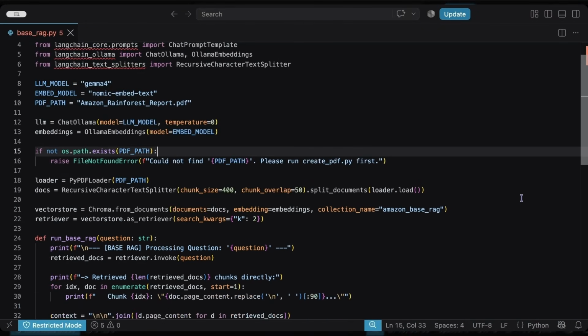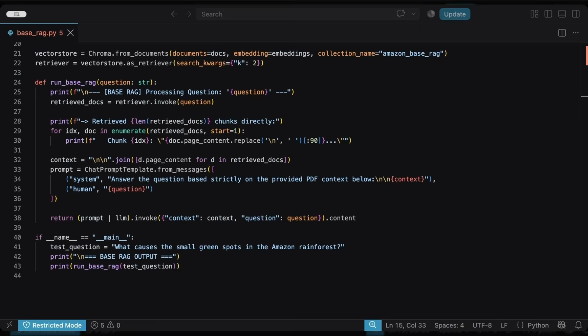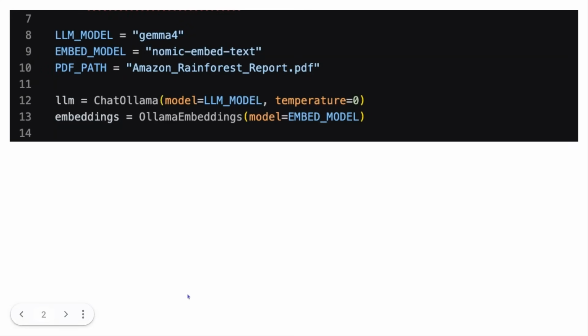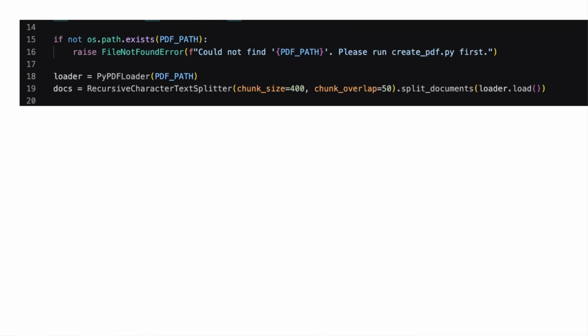Let us quickly review this base RAG Python script. Step 1. Model setup and configuration. Initializes the local Ollama LLM, Gemma 4, and embedding model, nomic-embed-text, while specifying the target PDF file. Step 2. Document ingestion and chunking. Loads the Amazon Rainforest PDF and splits the text into smaller, overlapping chunks using recursive character text splitter.